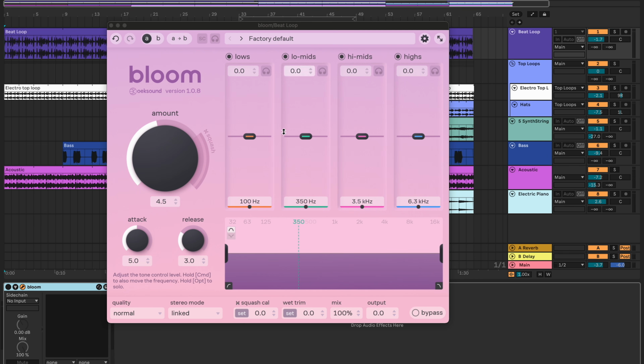What makes Bloom different from a classic EQ or compressor is the fact that it can be adaptive, so it can target different frequencies, but it also responds to the audio that you feed into it. You might use Bloom in place of a multiband compressor, dynamic EQ, or saturator to sort out problems in your track. This is the Bloom UI.